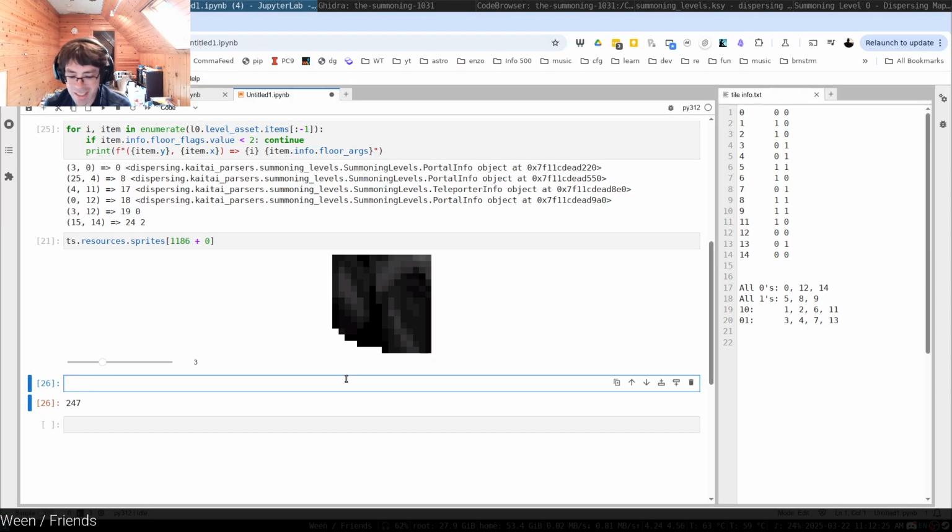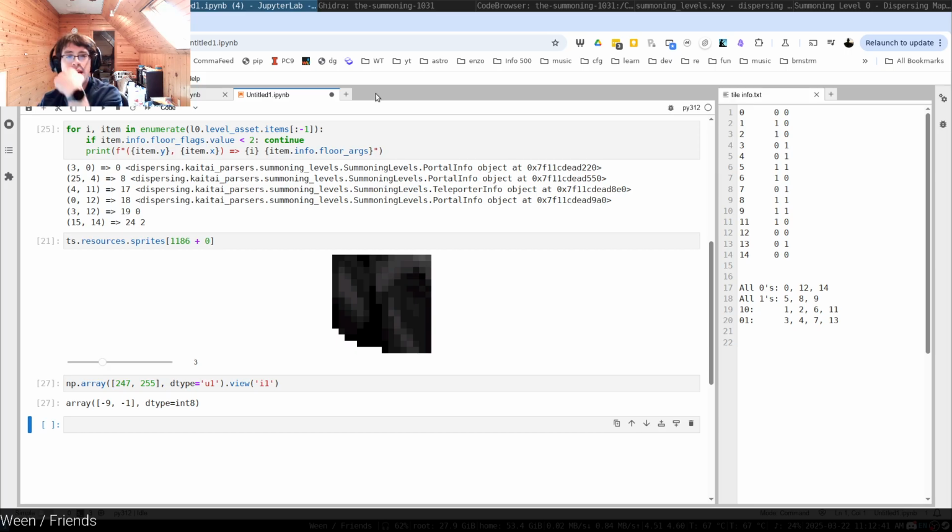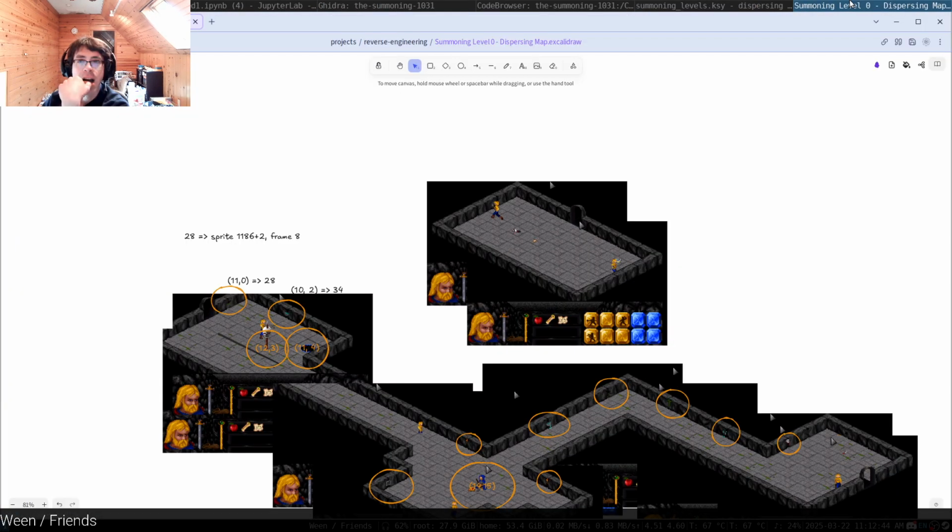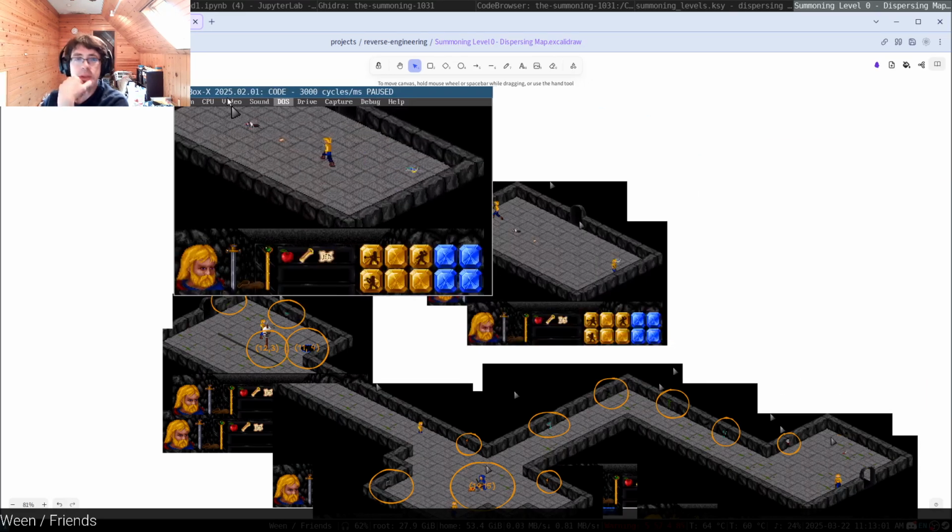Oh, you know what? This is a fun thing. All right, np.array 247, 255, dtype equals u1, view s1 or i1. So it goes to -9 and -1. Is it possible that it's giving relative coordinates? Let me see if I can work that out.